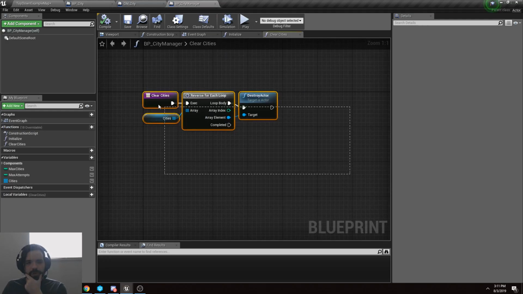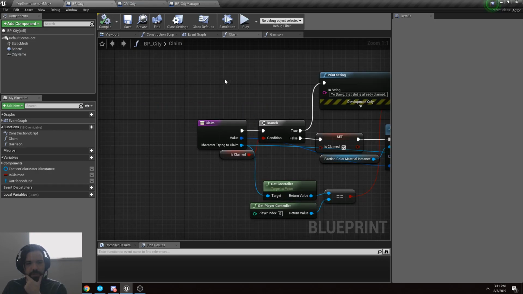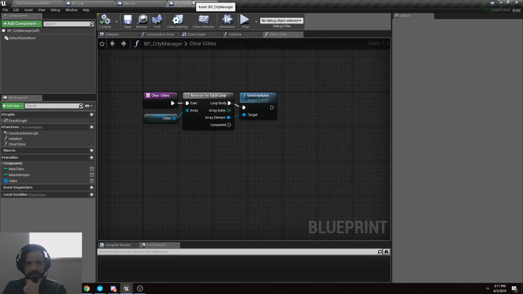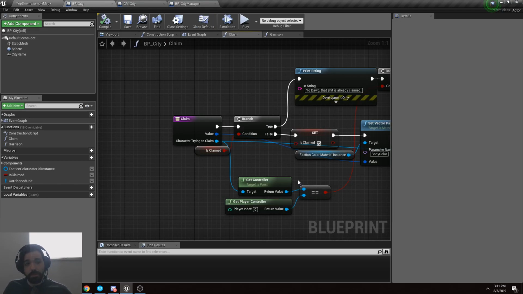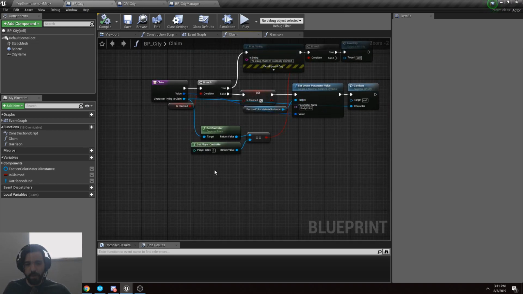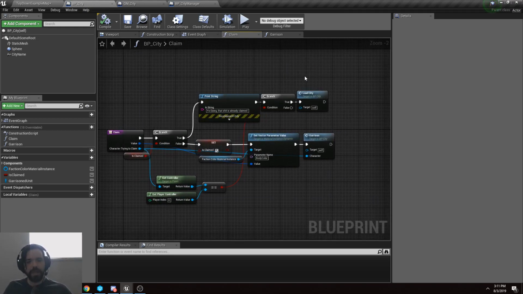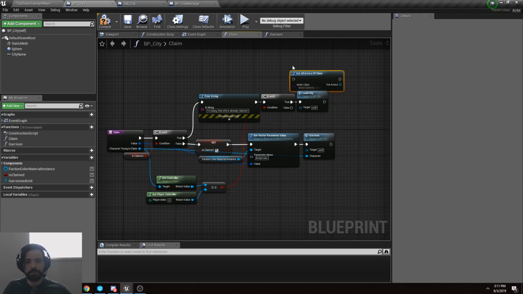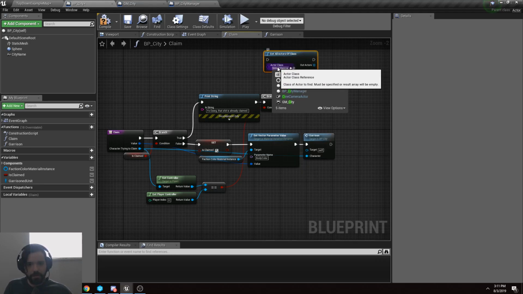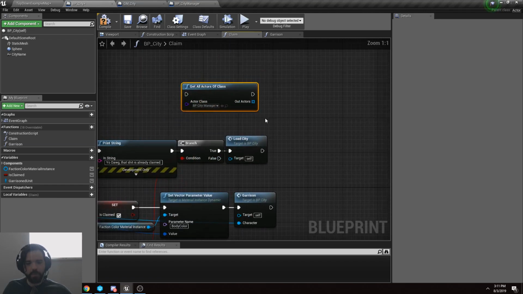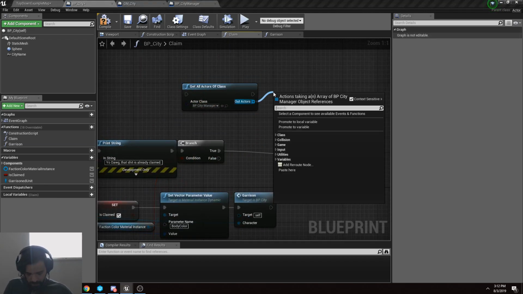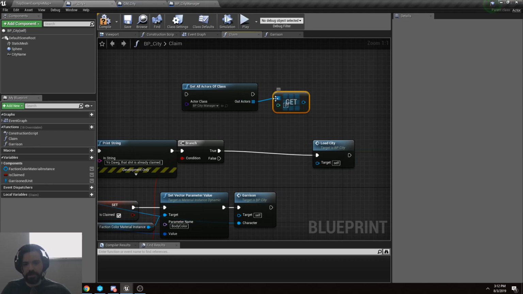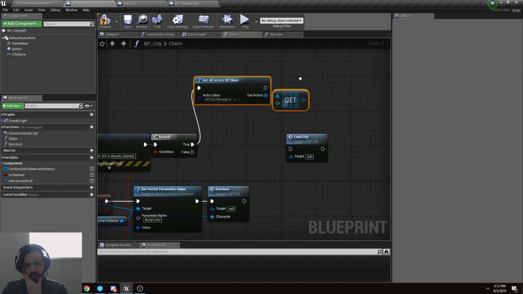What we want to do is call this function from the cities, but the problem is that we don't have a way to access our city manager class. It doesn't currently exist. However, there's only one city manager class, so we can do something kind of cheeky. We'll say get all actors of class, specify our city manager, and because there's only one city manager class being spawned in, we can just get the first index of this array. And now we have a reference to our BP city manager.